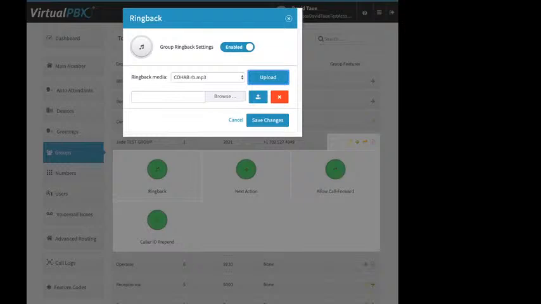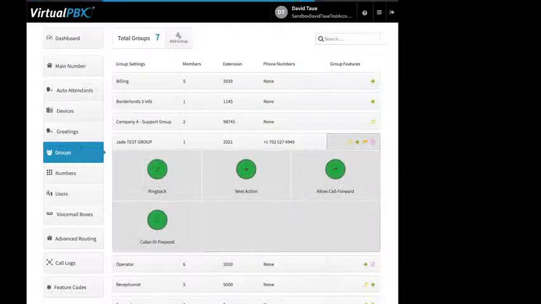You find the file, .wav, .mp3, .ogg, recorded in mono, under 1 megabyte. The main thing to remember is that you want the duration of the file to match or exceed the total ring time you have for the group, because the system will not loop it for you. So if you have a group ring time of 120 seconds, 2 minutes, you want to make sure that this file plays for 2 minutes. And then you will click on Save Changes.